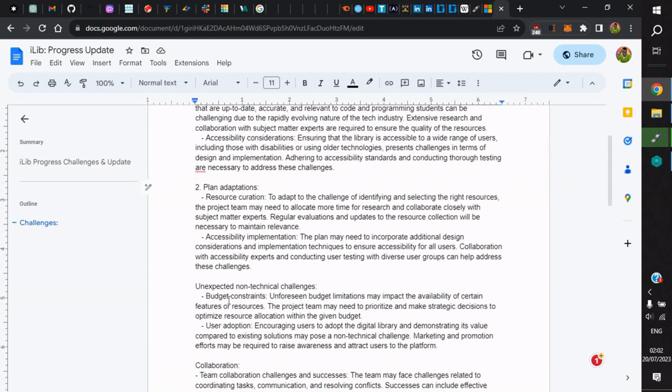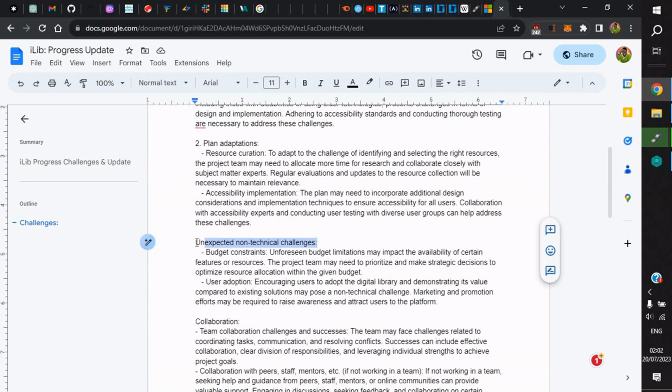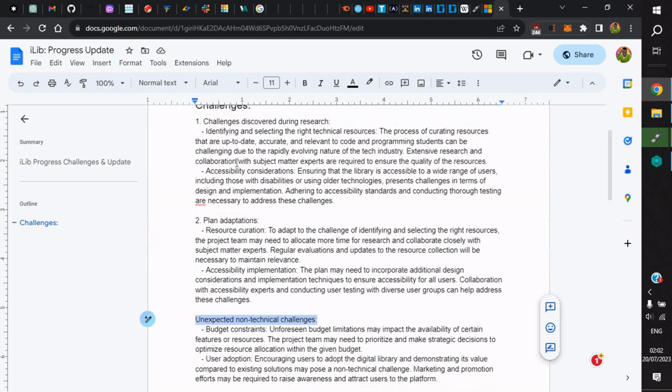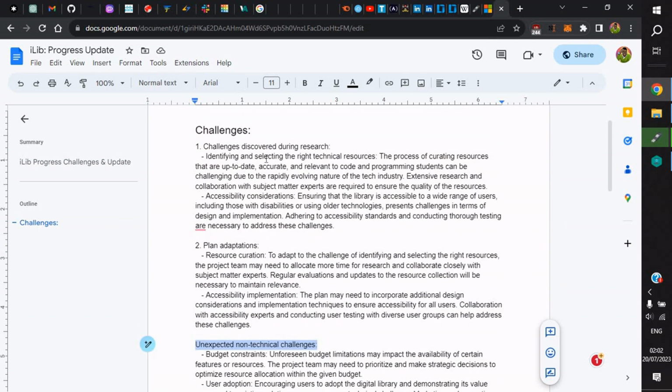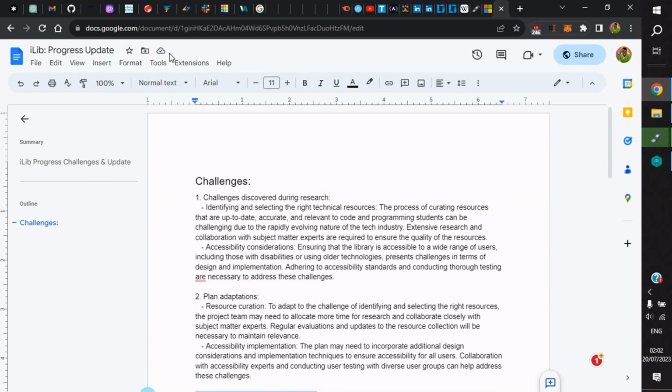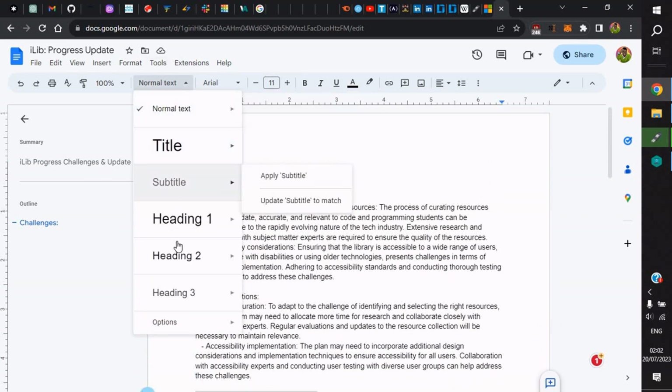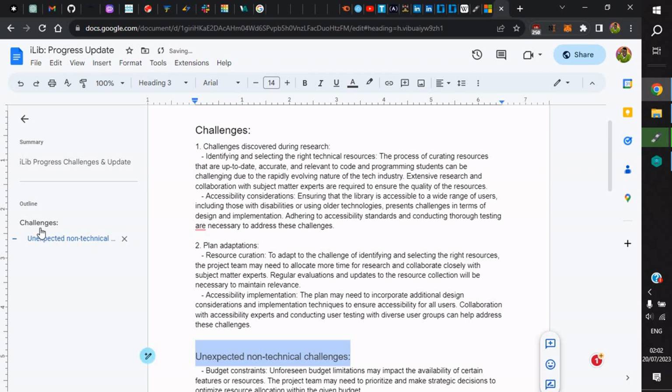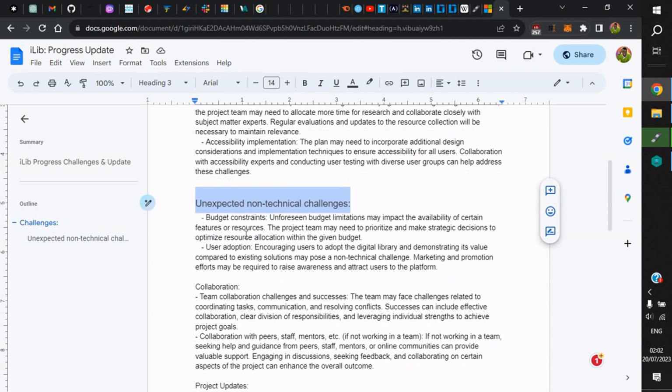Then when I come and scroll down and I say unexpected non-technical challenges, for example, this is under challenges and this is under here, I could just come and give it an H2. Then you can give this an H3, and when you do this you can see this shows that this is part of this. So basically that's how you can do it.